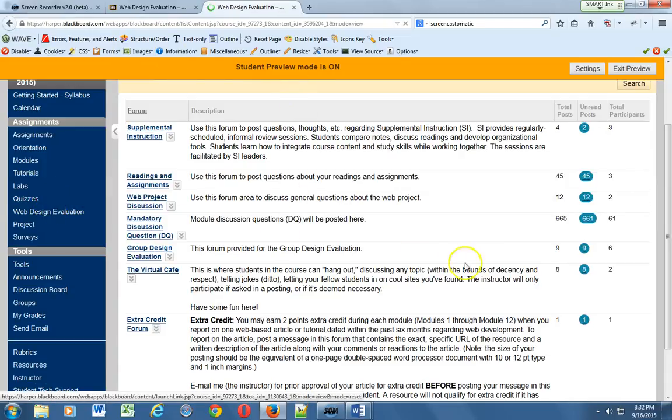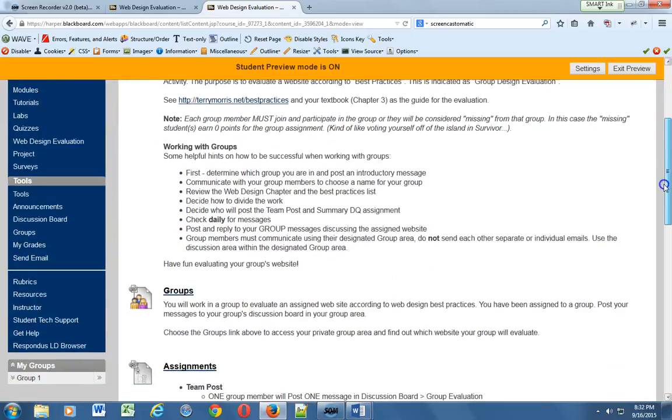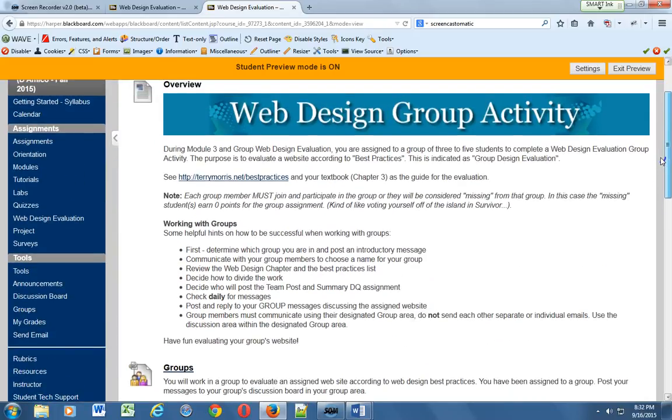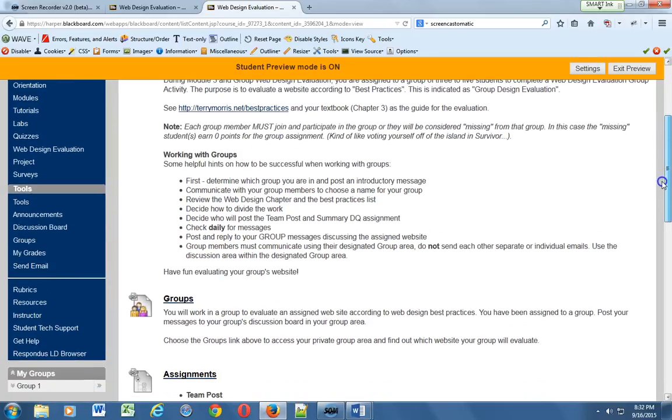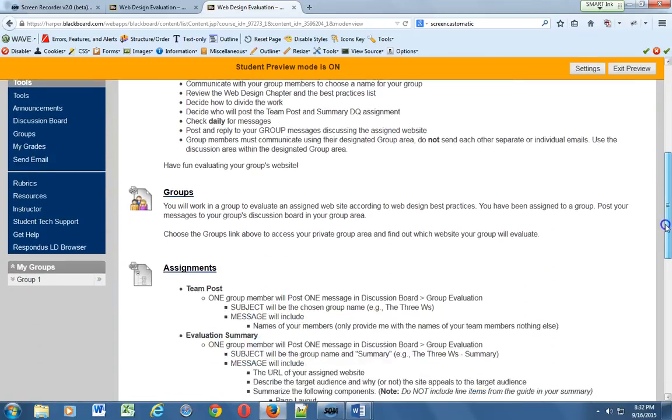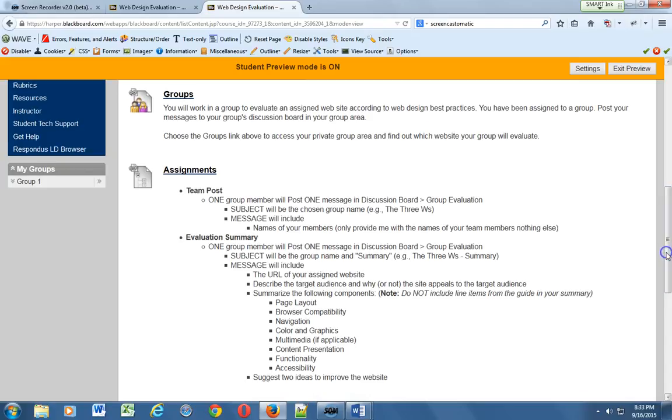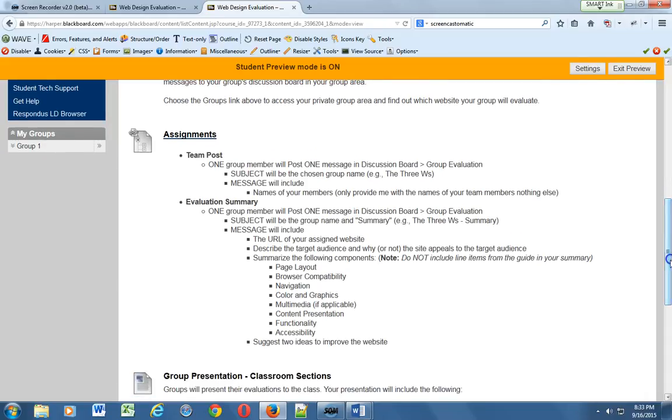Let's go back to the website evaluation. So again, as a review, I provided you a group, a website, the best practices. You'll work together with your group to come up with a team name that's due tonight, and that is tonight, Wednesday night, the 16th, and a summary, which is not due till later on. And here are the two assignments.